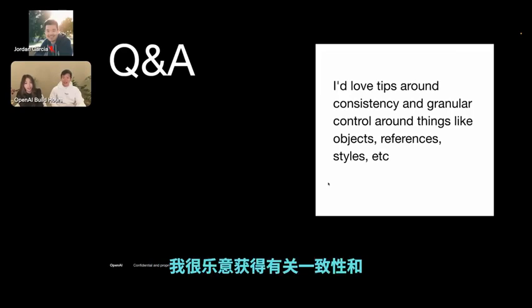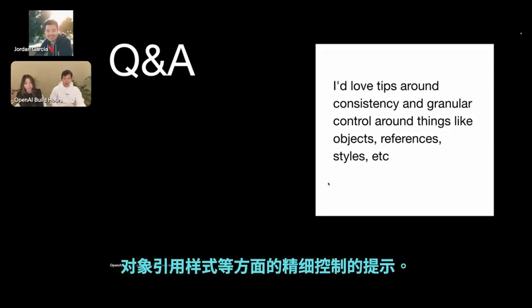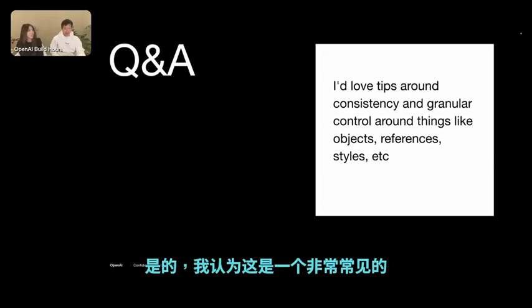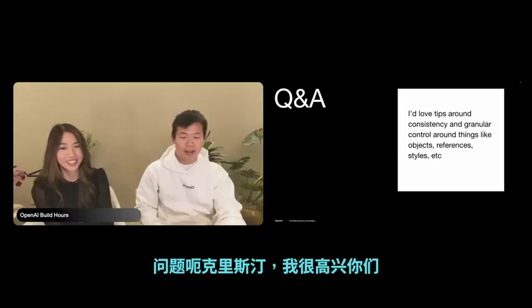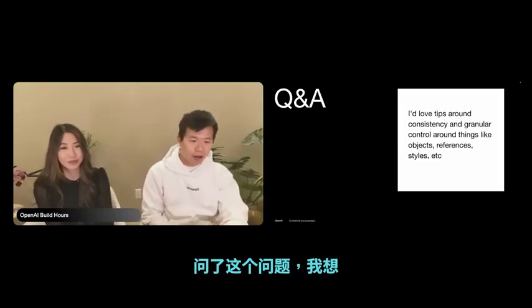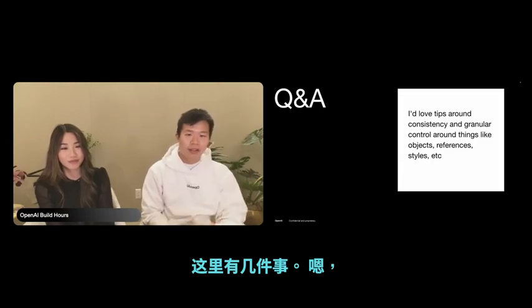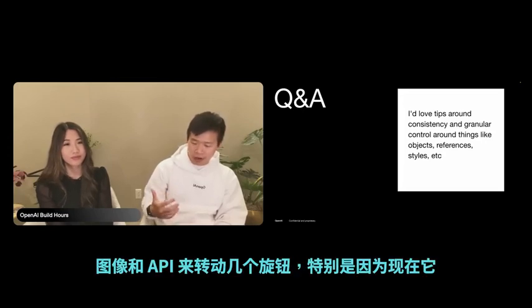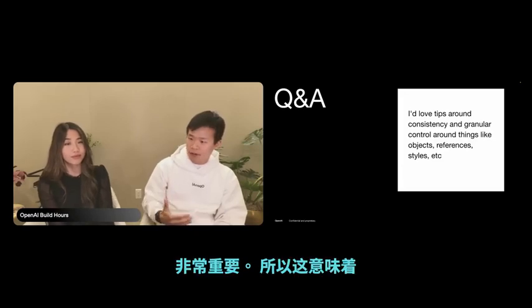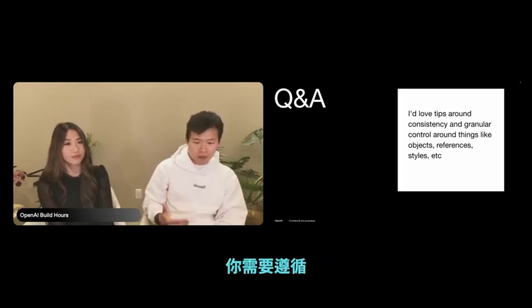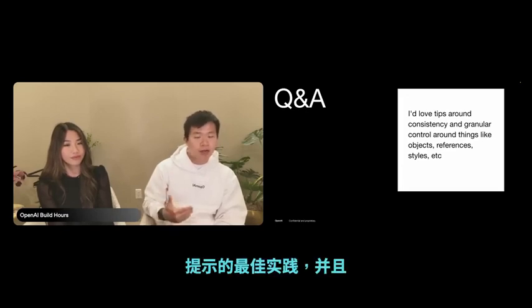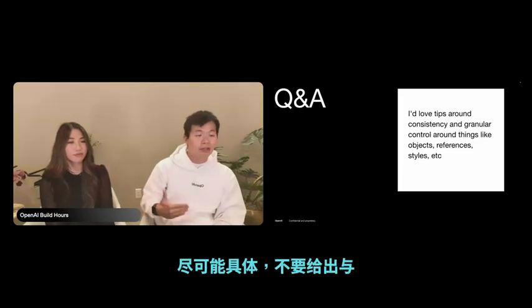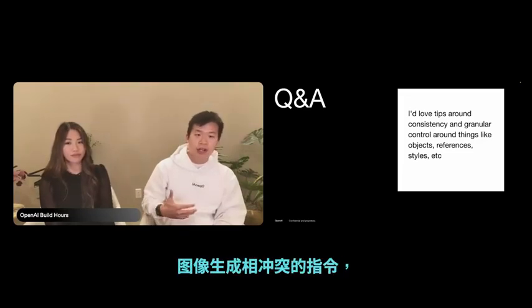Okay. I'd love tips around consistency and granular control around things like object references and style. Yeah, I think that is a very common question, Christine, and I'm glad you guys have asked it. And I think a couple of things here. Definitely for consistency and granular control, there are a couple of knobs that you can turn with the new ImageGen API, especially because now it is native. Prompting is actually very, very important. So what that means is you need to follow the best practices for prompting as well. Be as specific as you can and do not give conflicting instructions to ImageGen.